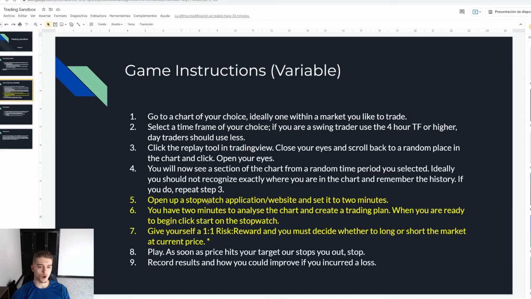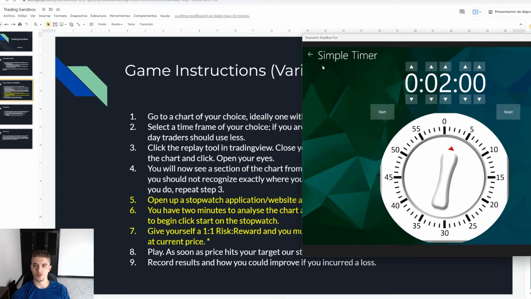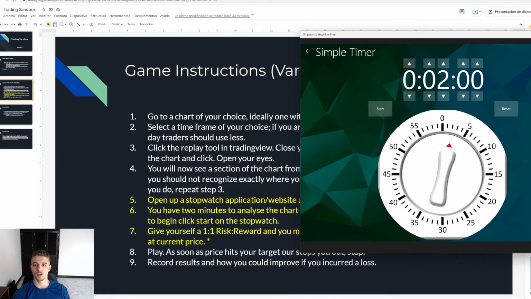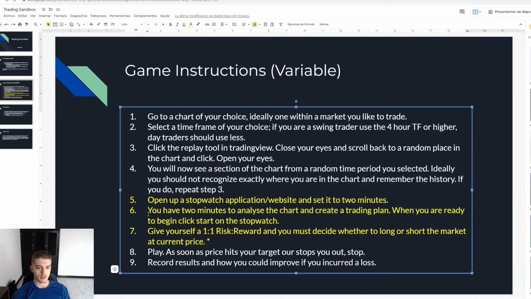So the next step: open up a stopwatch application or website and set it to 2 minutes. So I currently have a stopwatch application right here, and it's set to 2 minutes. You guys can really use whatever application you want. I just downloaded a free one from Microsoft, so that's what I'm going to be using. And step number 6, you have 2 minutes to analyze the chart and create a trading plan. When you are ready to begin, click start on the stopwatch.